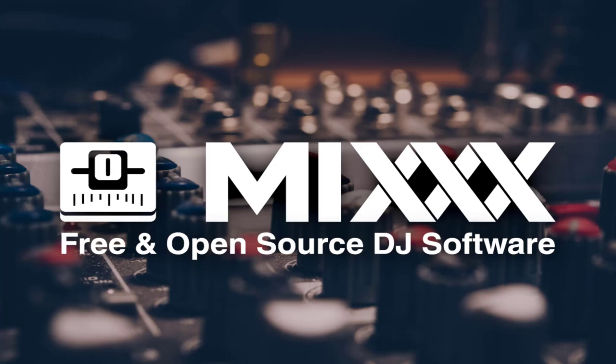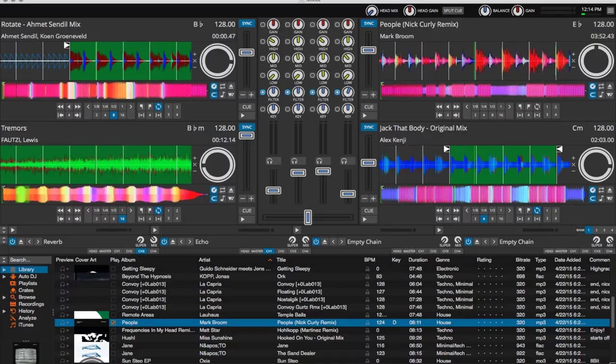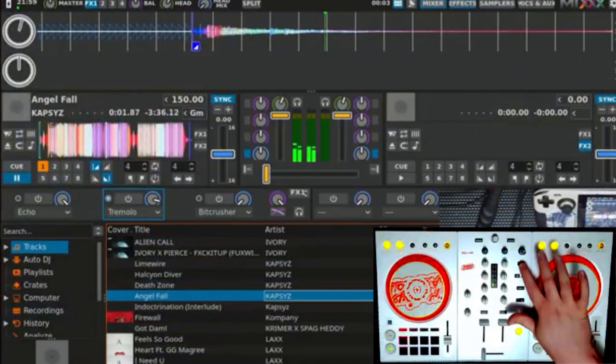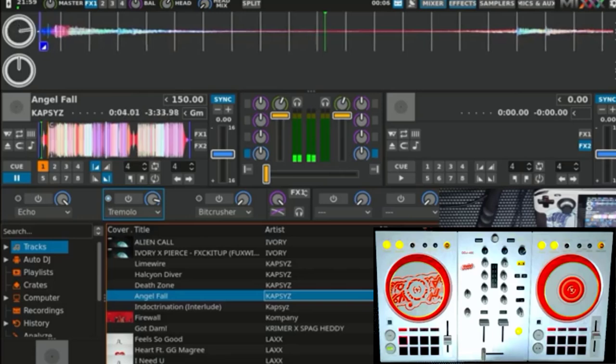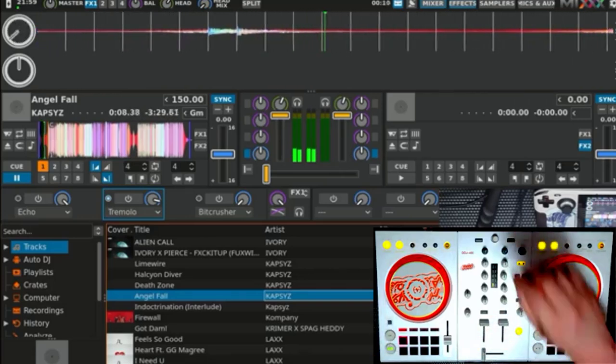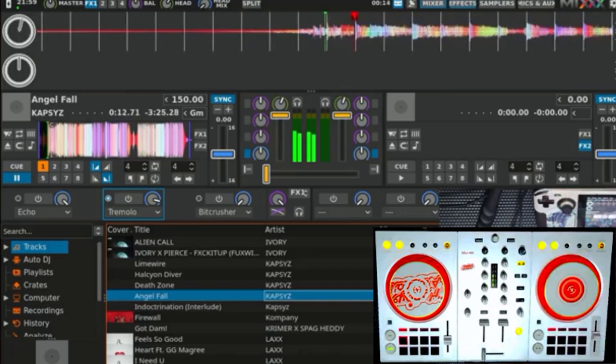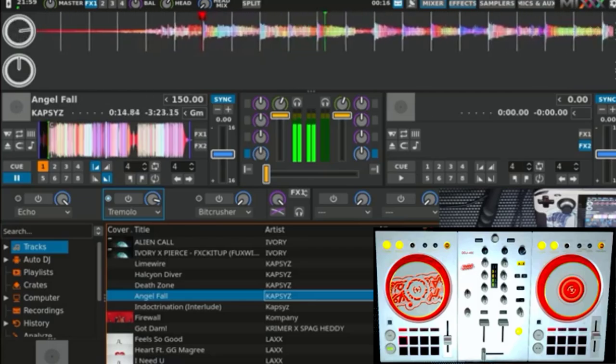Number 2. Mixxx. Mixxx is a free and open-source DJ software with a user-friendly interface, essential mixing controls, and various effects. It supports track loading, beat matching, looping, and cue points. Mixxx is compatible with multiple platforms and MIDI controllers, offers recording and broadcasting capabilities, and allows customization. It provides a comprehensive DJing experience without the need for expensive software.